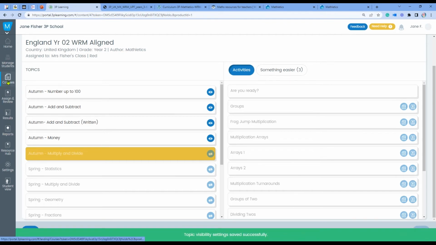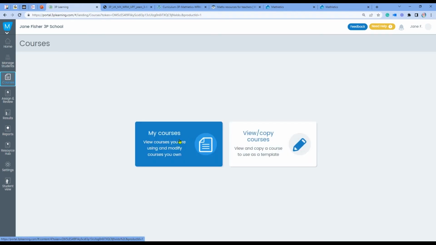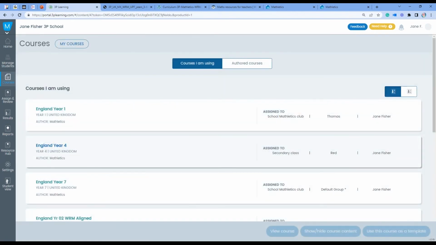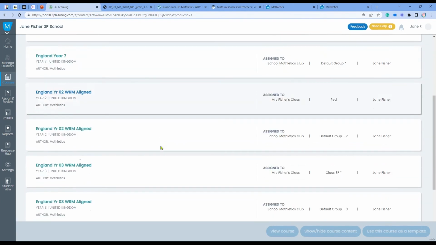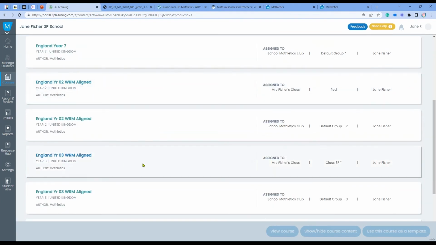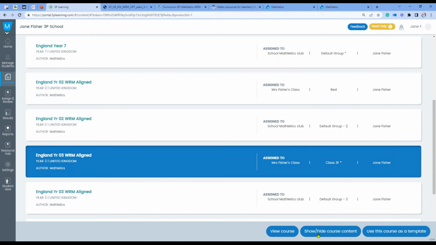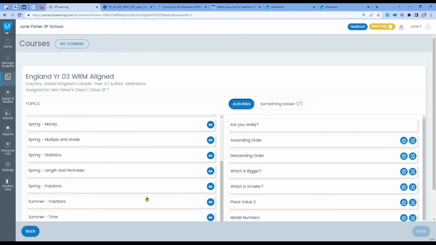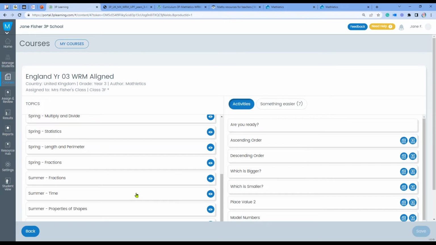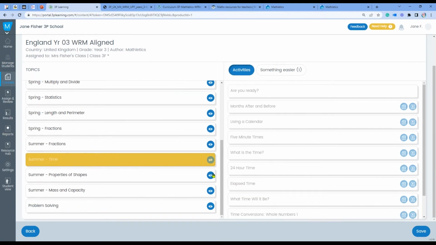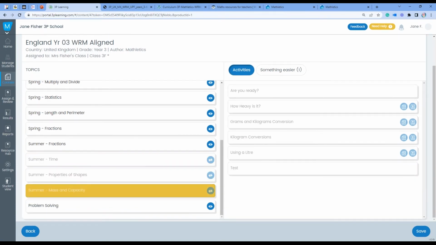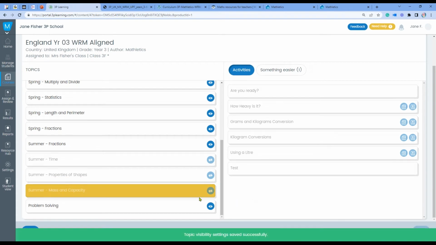If I then go, let's just go back to those courses. And I'm going to go to the Year 3 White Rose Maths that I've just assigned to my class. So that's it there, show and hide. So now let's think that it is the summer term. So I'm leaving everything from autumn and spring. And we've just started work on fractions. So I'm simply hiding those 3 topics there. And I would come back and open those up as we started each of those topics.